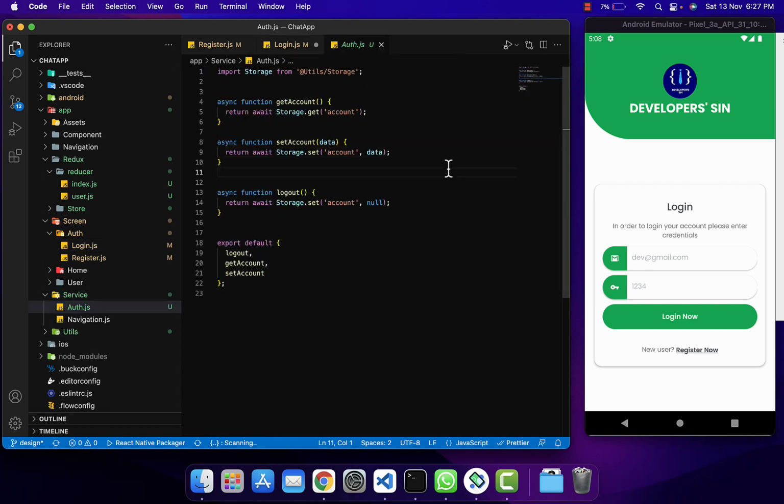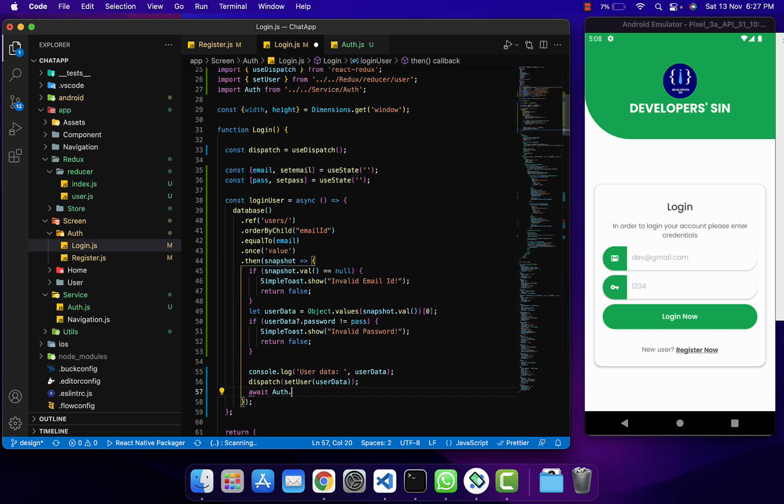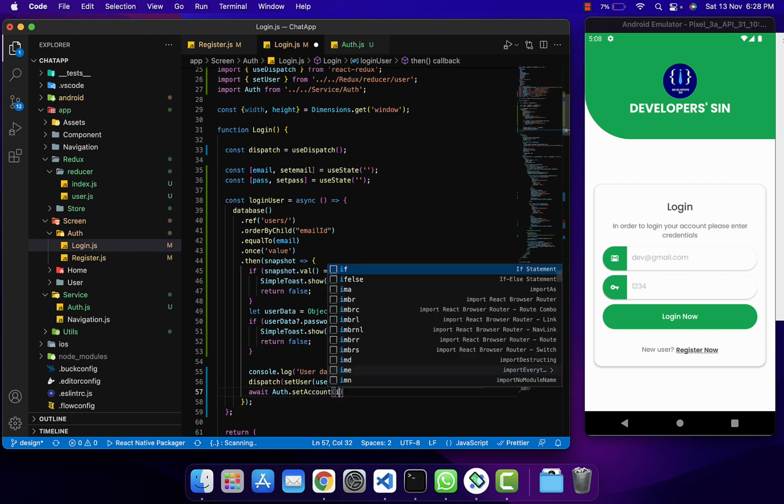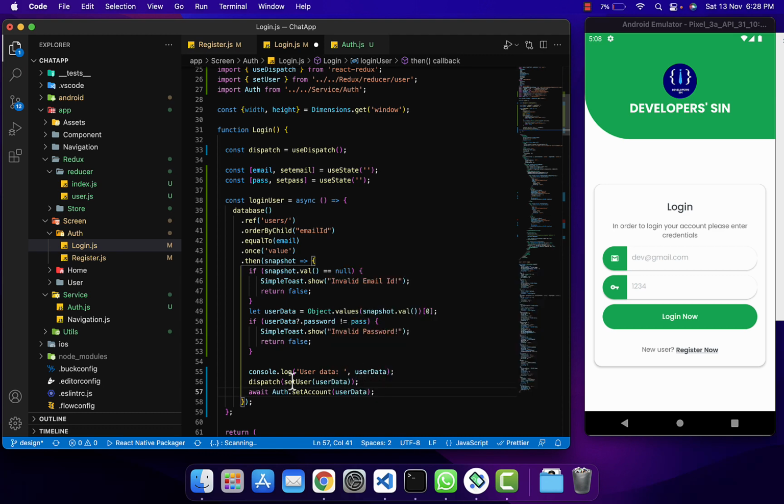So we have that function auth. So we just need to call this set account, and it will set the data in the account key in our async storage. So first we need to import that file auth, and then call set account, and then you have to pass the user data. Also, I want to show a toast over here that says login successfully.